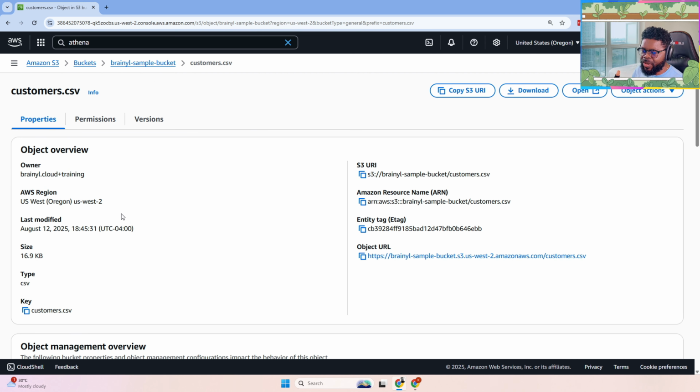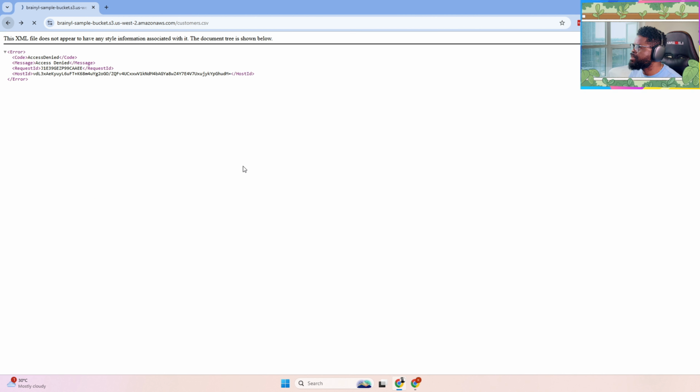But this file, as small as it is right now, could be big. It could be very, very big. Let me just try to see if I could view it. But again, it's going to download it, so I'm not going to care.